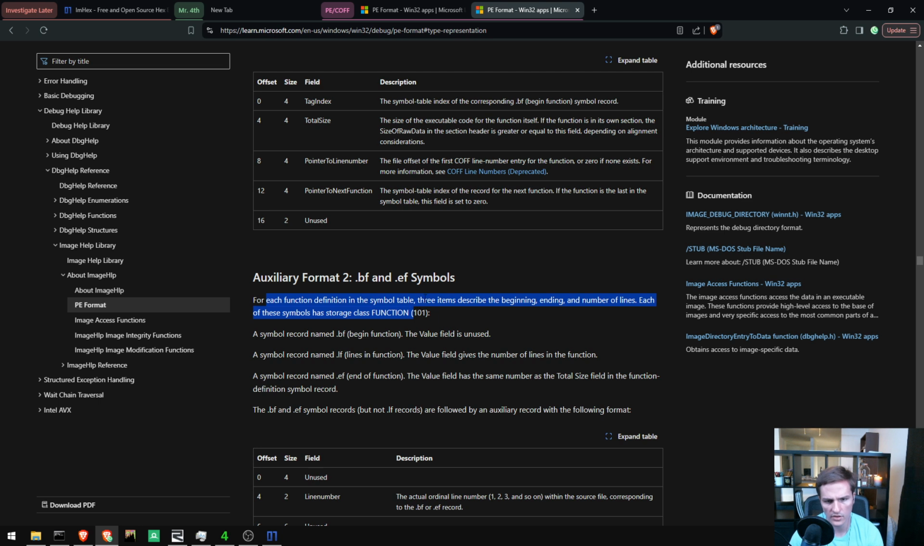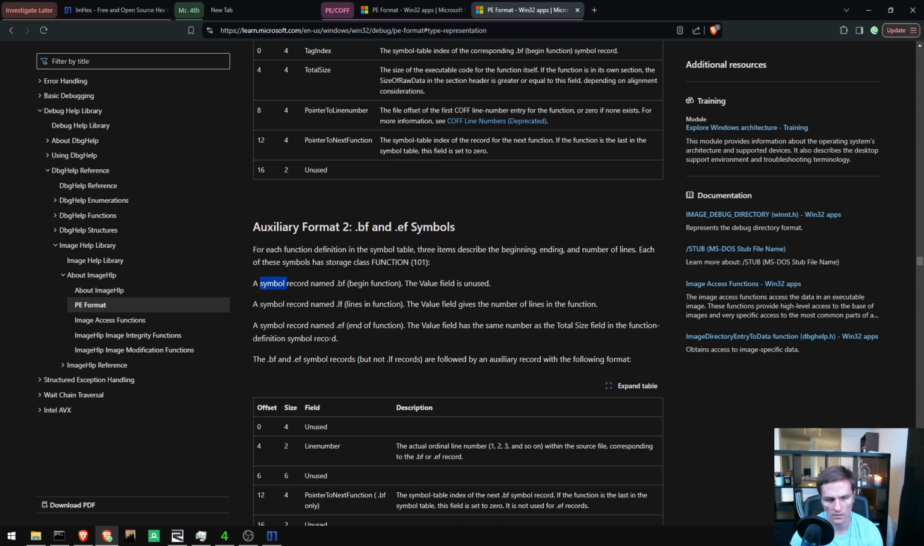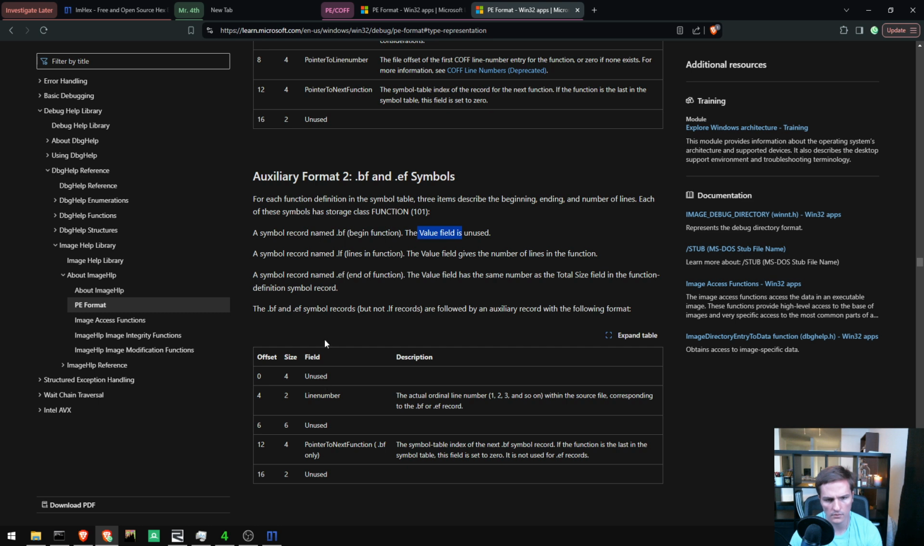For each function definition in the symbol table, three items describe the beginning, ending, and number of lines. Each of these symbols has a storage class function. For the symbol record named begin function, the value field is unused. For a symbol record named lf, lines in function, the value field gives the number of lines in the function.